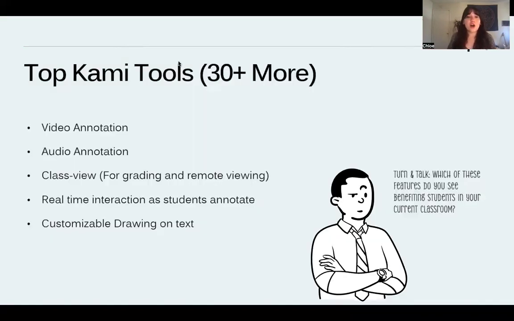And again, some of the top Kami tools that I think are going to be most beneficial for us to practice are going to be video annotation, audio annotation, which is great for making annotating accessible to students, especially English learner students who might be more comfortable speaking than they are writing at certain levels. Class view for grading and remote viewing, real-time interaction as students annotate, and customizable drawing on text.